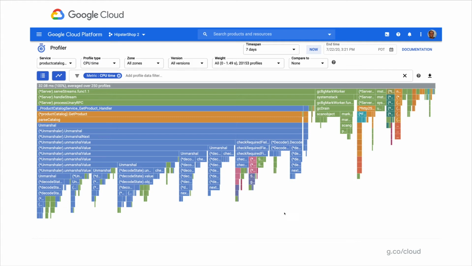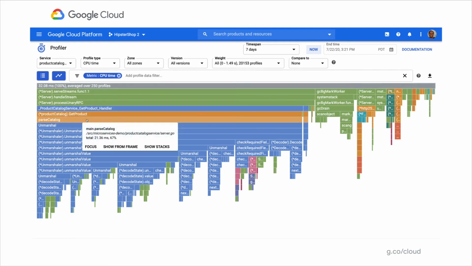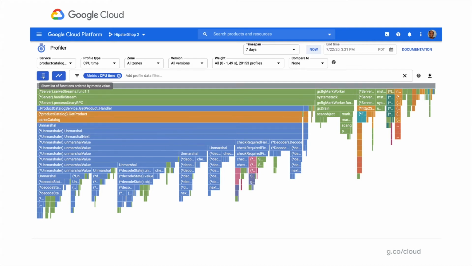In this flame graph, we can get a bird's eye view of where your service is spending most of its time. Here we have selected the product catalog service, and we are specifically looking at the CPU time for the service. Just by looking at the flame graph, we can understand that most of the time is spent in this stack, which is the gRPC receiver for this service. Walking down the stack, we can see that parse catalog is where you're spending most of your time.